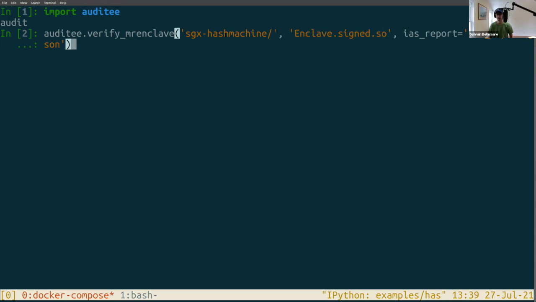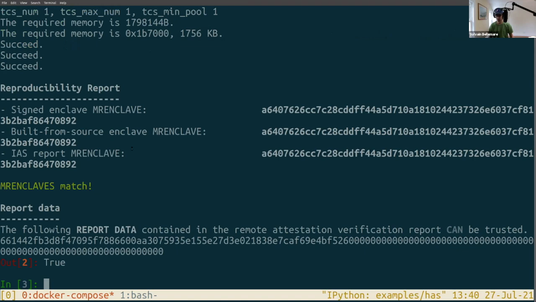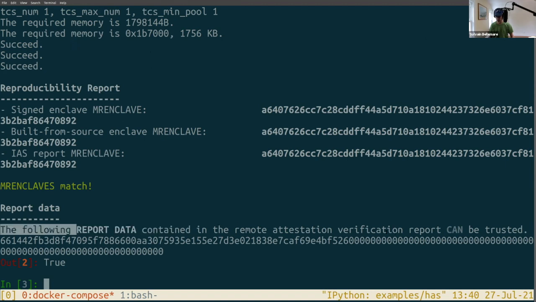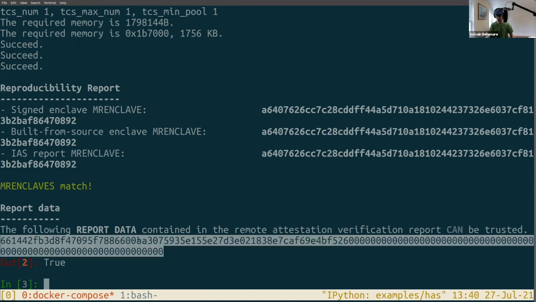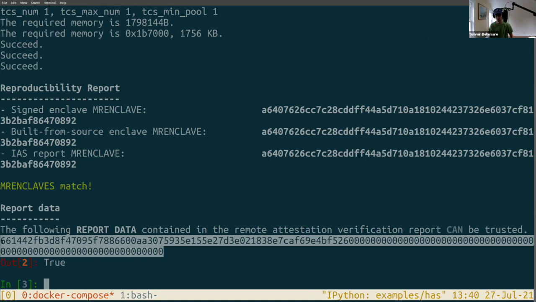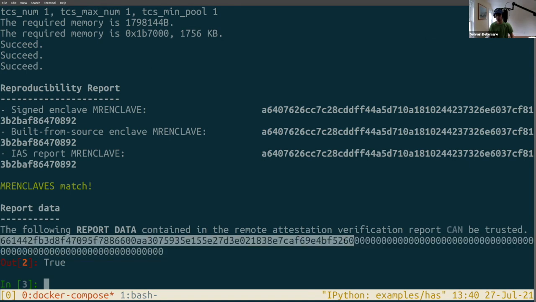And then this is the source code. By the way, we don't need to verify all three at the same time, but I'm doing it because it was easier to demo. Now it was very quick because it was already built. We have a little reproducibility report here that says the signed enclave has this hash, and yes, they match. Then the report data contains the remote attestation report, and the verification report says it can be trusted. And here's what it contains. If you remember when I did the whole thing manually, this corresponded to hashing hello world a million times. So that's it for this hash machine.